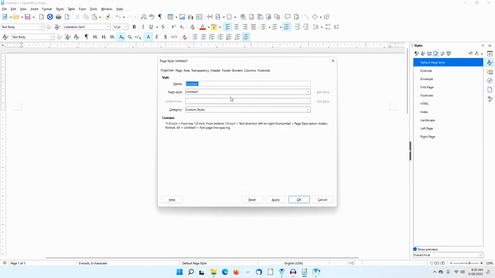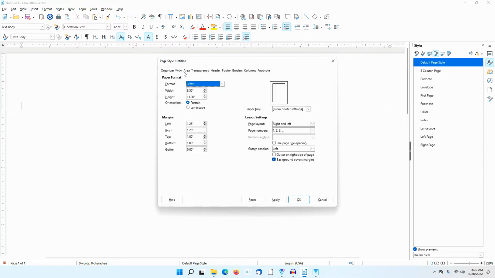In the Organizer tab, I will give this page style a name of 3-column page. I will leave the next style set to 3-column page. In the Page tab, I will leave the page format set at a width of 8.5 inches and a height of 11 inches. I will set left, right, top, and bottom margins to 0.75 inches.